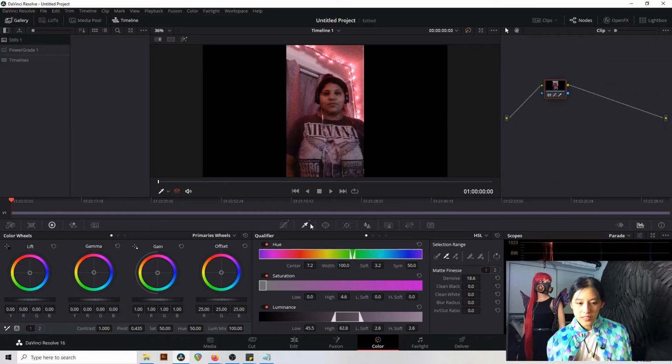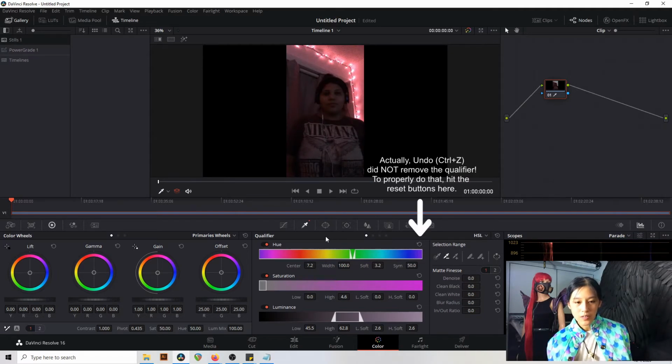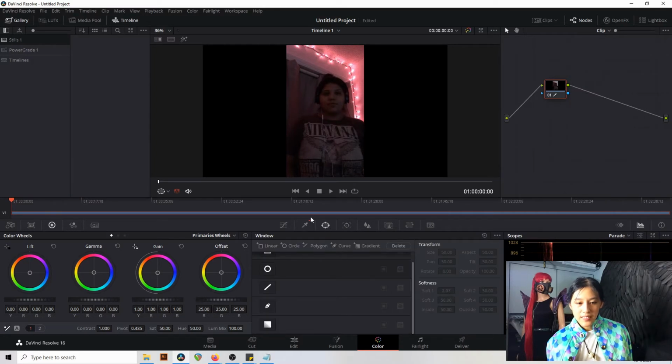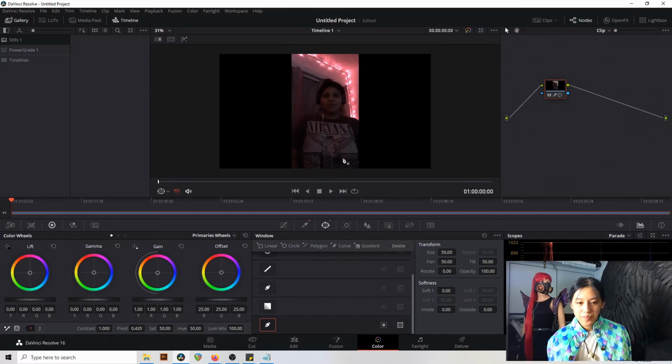So what we're going to do is get rid of this qualifier. I'm just going to hit undo a bunch of times. Okay, we have gotten rid of the qualifier. Instead, what we're going to do is make a mask. So right here, a window. Anyway, we're going to make a mask in the window tab.